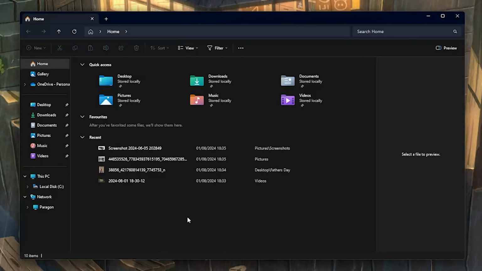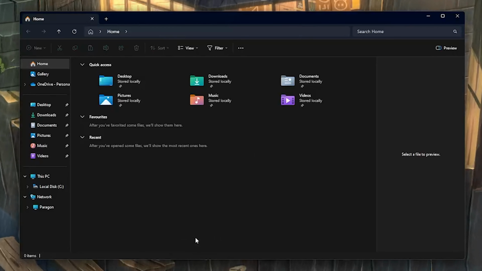Now, it might not look like it's done it straight away, but you just need to refresh or open up Windows Explorer again. So to refresh, you can just press F5 on your keyboard, or you can right click, Show More Options, and then click refresh. And as you can see, the list has been cleared out. And that's all there is to it.